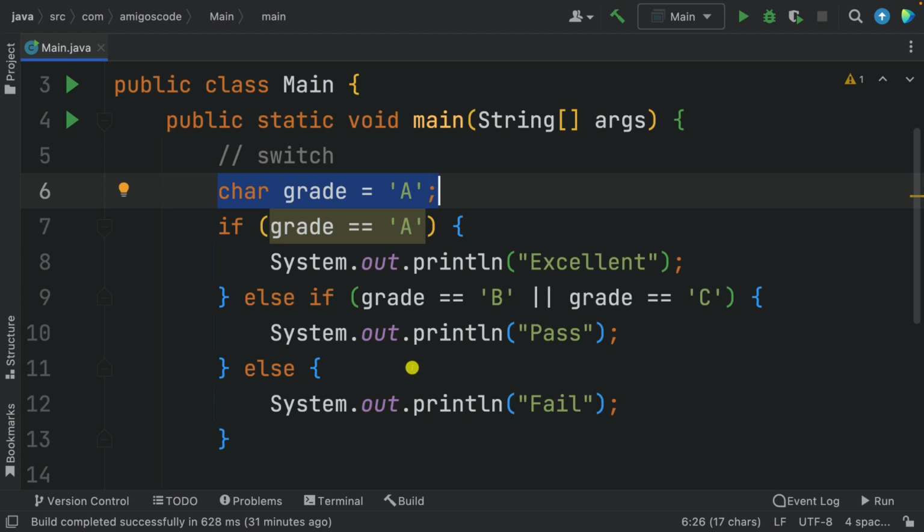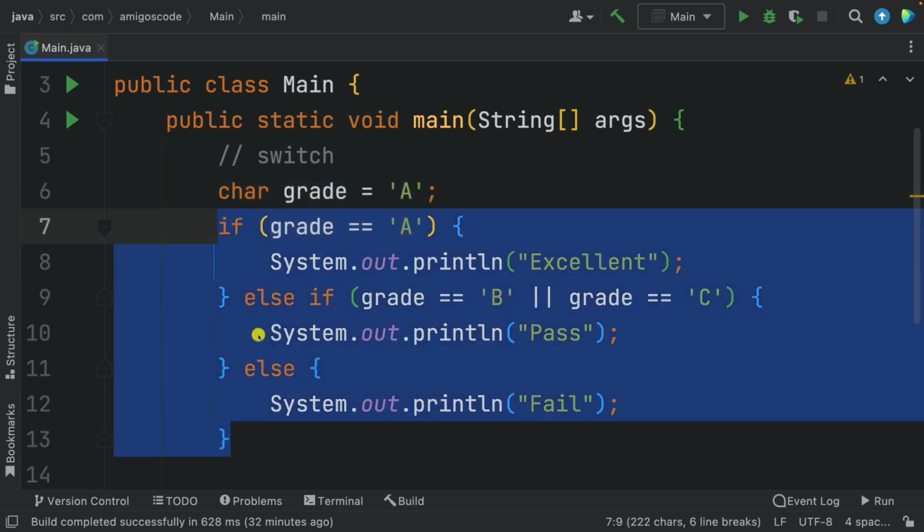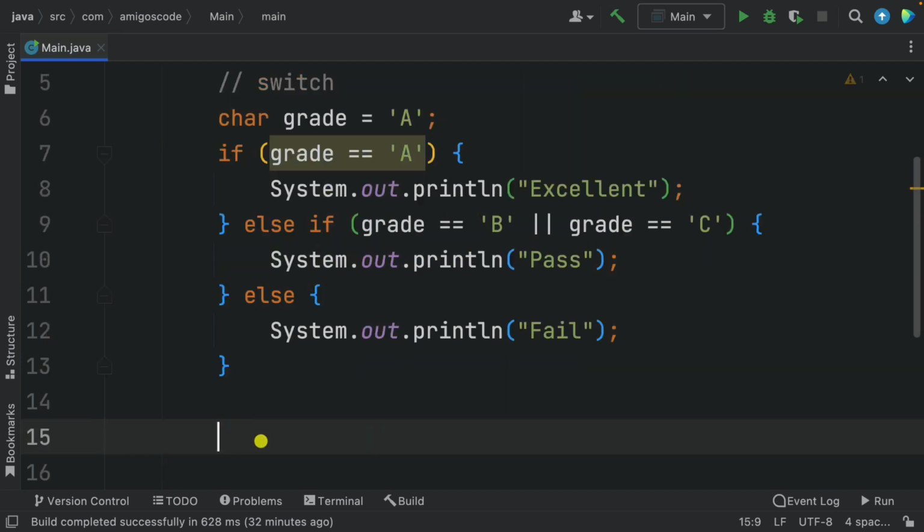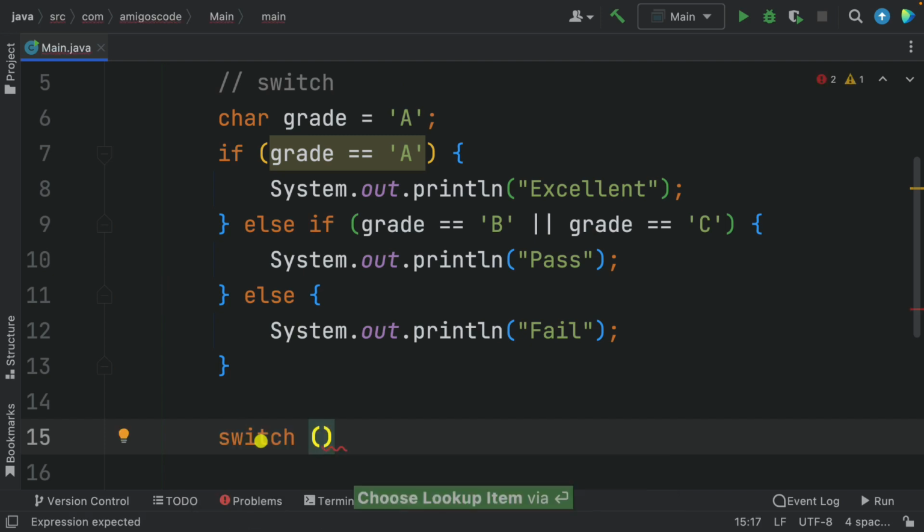The switch statement allows us to improve the readability of our code when we have a bunch of nested else if statements. So the switch statement goes like this. I'm going to rewrite this using switch and you'll see the difference. In here, I'm going to say switch, and switch takes a value that you want to switch on. In our case, we want to switch on grade.